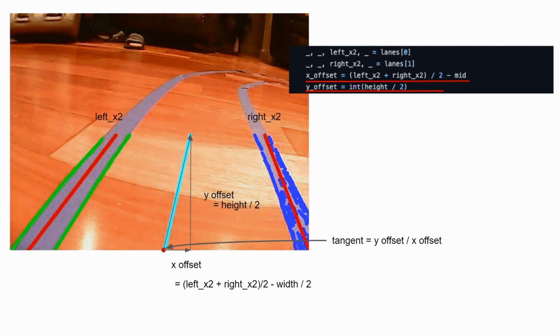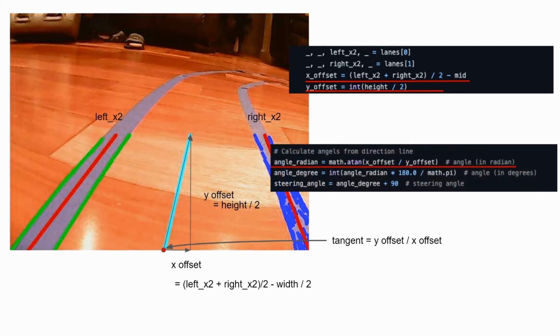We use the function atan, which is the reverse operation of tangent, to get the angle in radians. Then convert it to degrees. Since the front wheels' angle is already 90 degrees at ready state, we need to add 90 to the calculated angle to get the angle that we need to steer to.